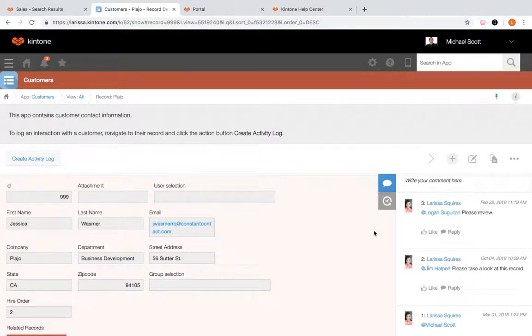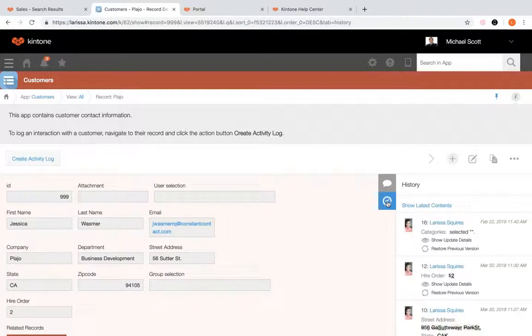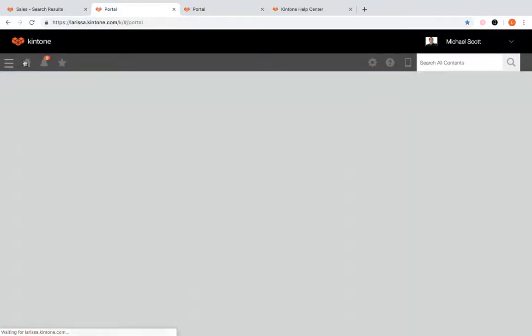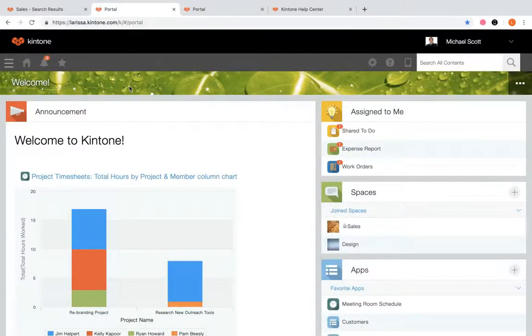So right below there, you can comment on the record and mention a colleague. This allows you to discuss the contents of the record directly on the specific record. And then if you click this little time icon, you can see the history of the record. So you can know any changes that were made, and you can also restore it to any previous version. So this concludes our overview of navigating through Kintone as an end user.